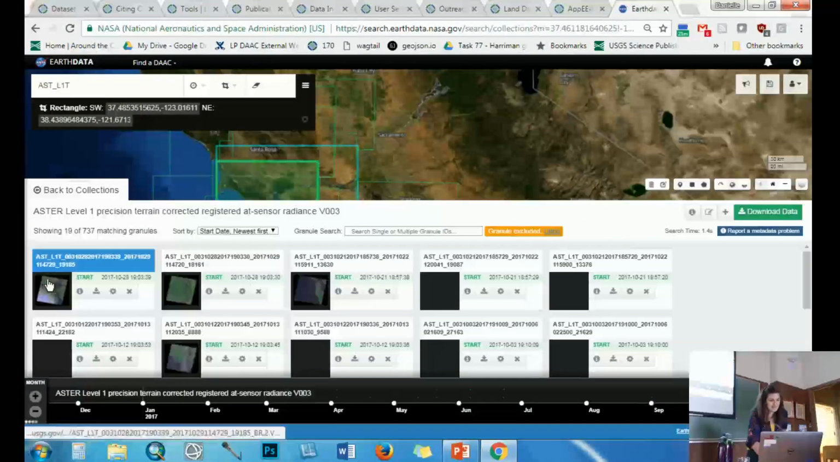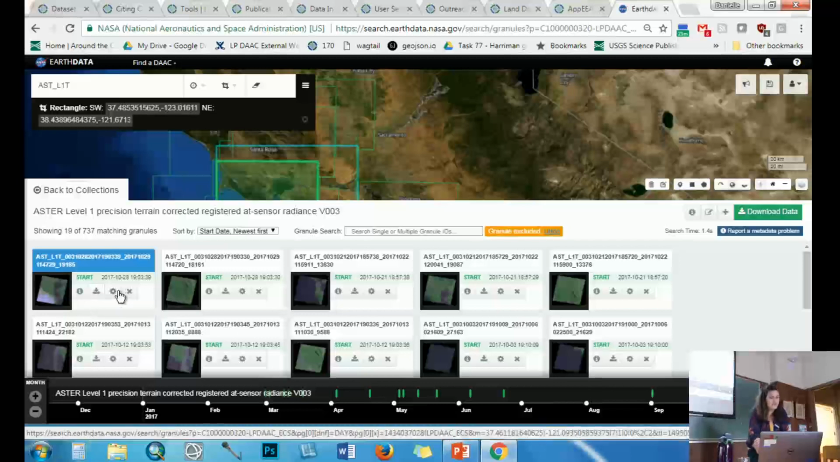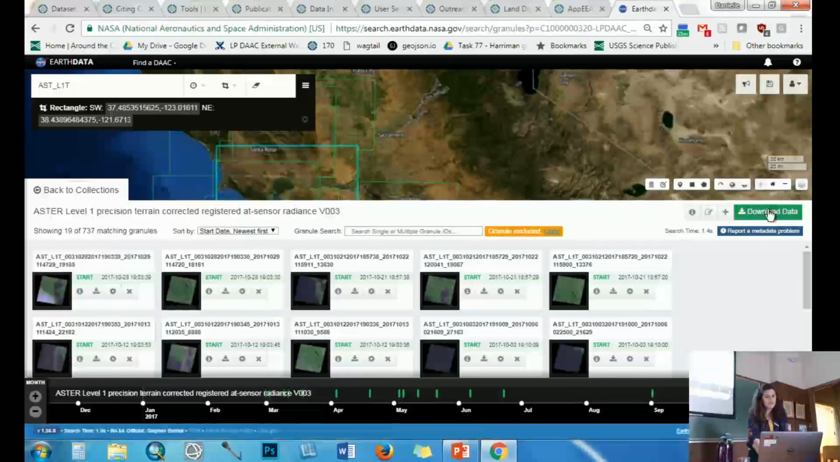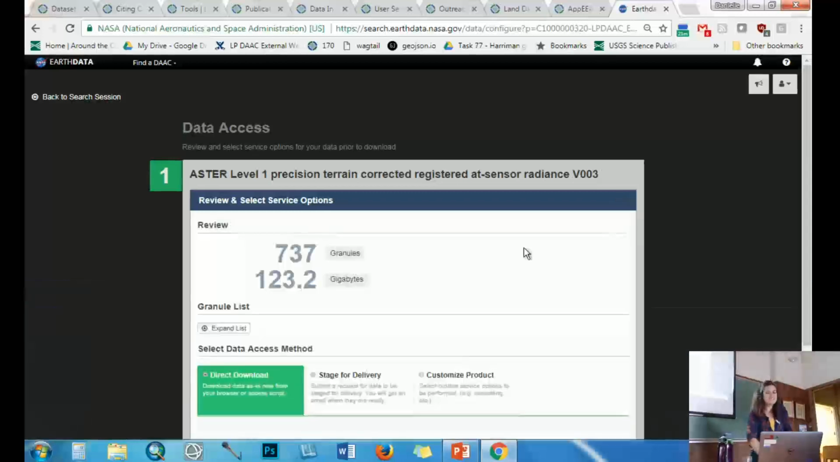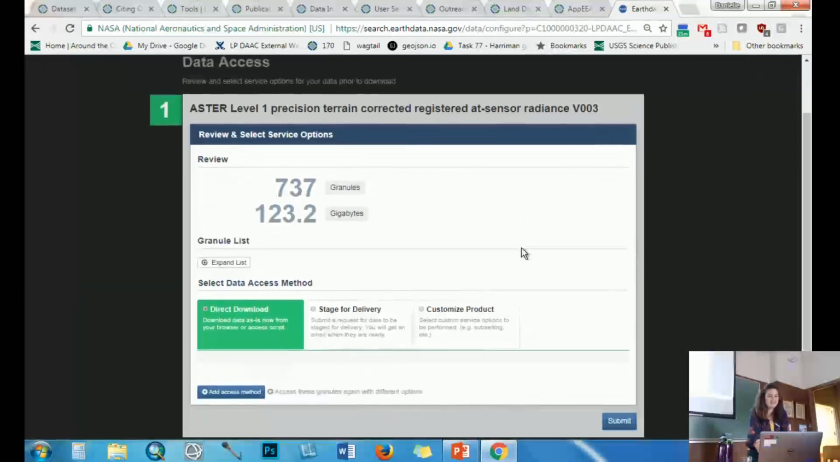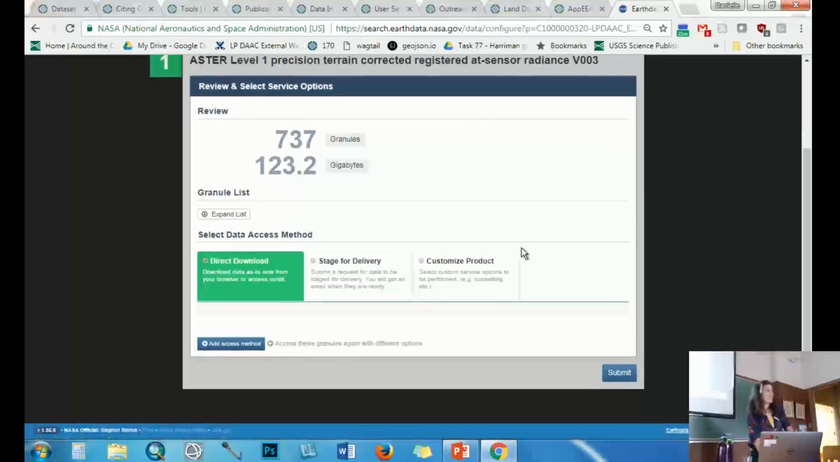And then you can download the HDF individually, just ready to go, or you can download and customize your data, or you can say you want to download all the data. So we're just going to go ahead and download all this data. And I can see it's 737 granules and 123.2 gigabytes. I don't really have that space on my computer, so I don't want to direct download, but if you have just a couple of granules, you can direct download, and it'll give you a list of the HDFs, and then you can click on them to download, or run a script to pull them all, or use a download-them-all tool in your browser.